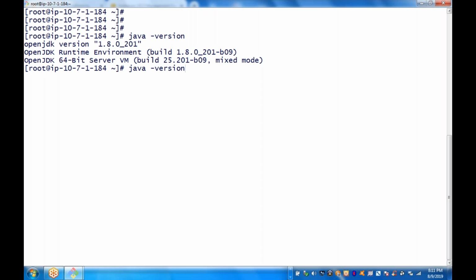When I write a script, I won't see the complete output; I need only a version number, such as 1.8.0 underscore 201. But when I ask for the Java version, it displays nearly three lines. So first of all, how do we filter the data?